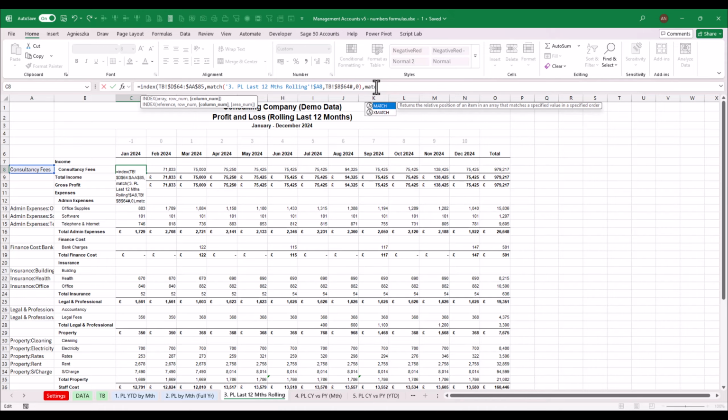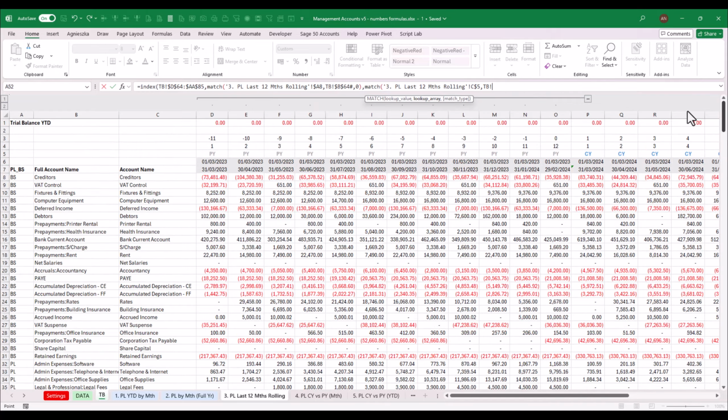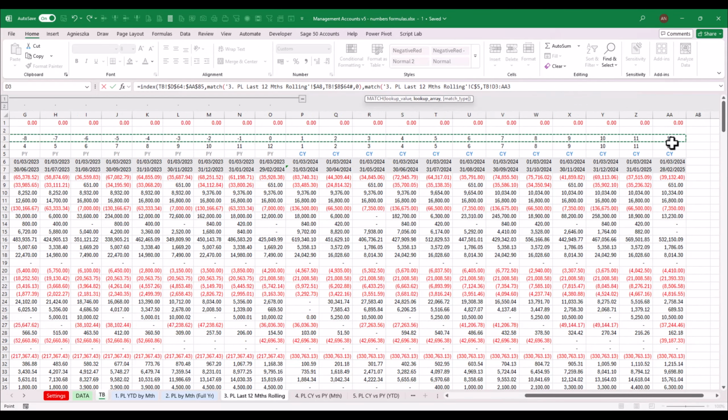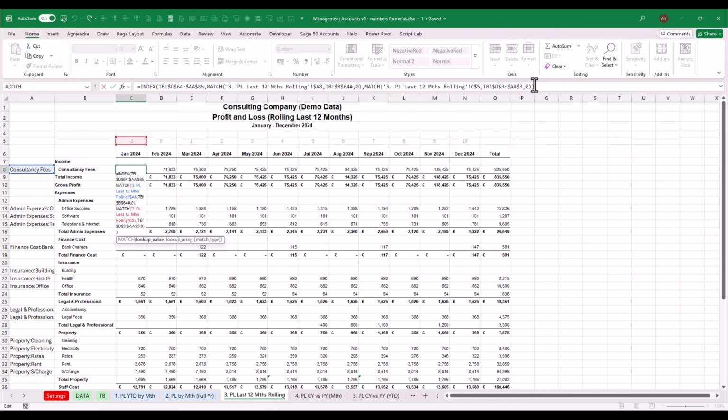And column, we want to match period number. And here we want to fix row only. We want to look for it in this newly added section. Fix it completely. And again, match 0, close match, close index. And we've got the correct figure, it just needs a minus in front of it.